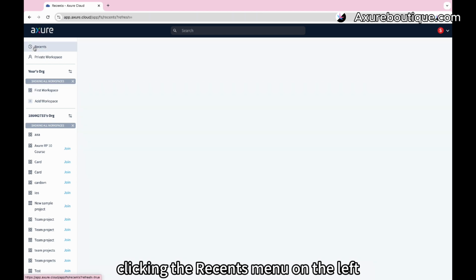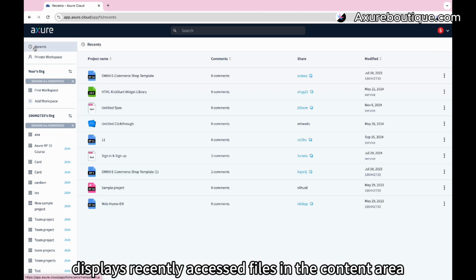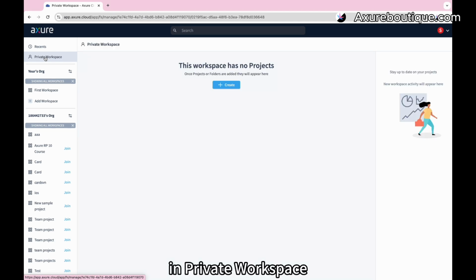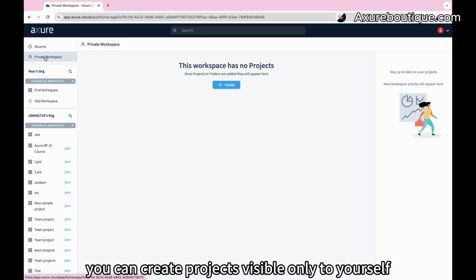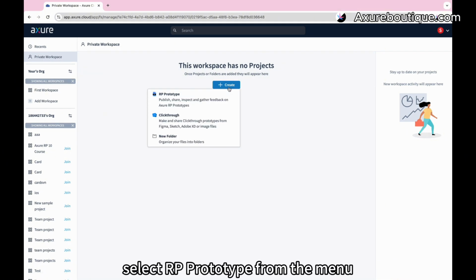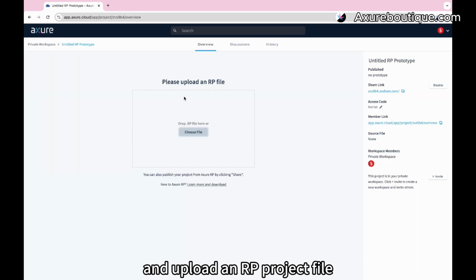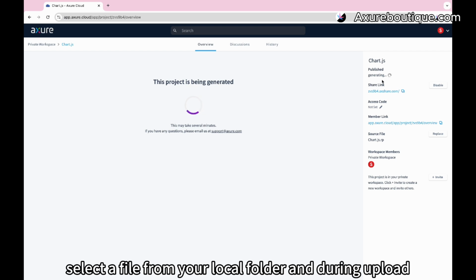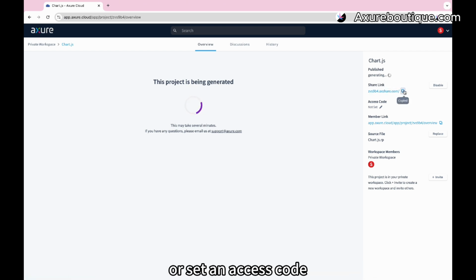Clicking the Recents menu on the left displays recently accessed files in the content area. In Private Workspace, you can create projects visible only to yourself. Click the Create button, select RP Prototype from the menu, and upload an RP project file. Select a file from your local folder, and during upload, you can copy the prototype's link or set an access code.